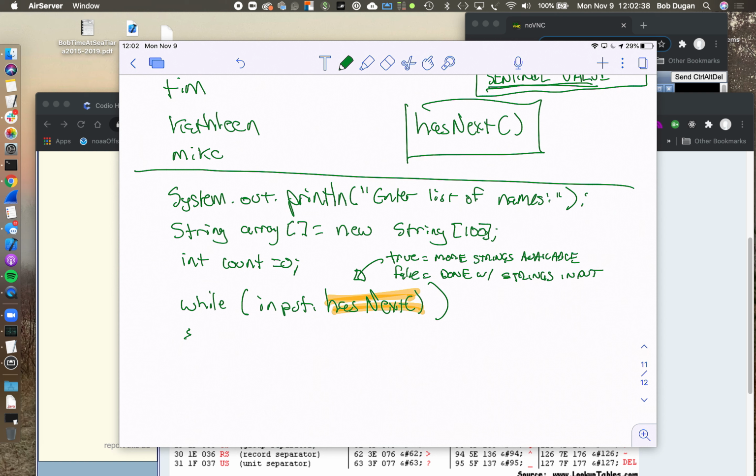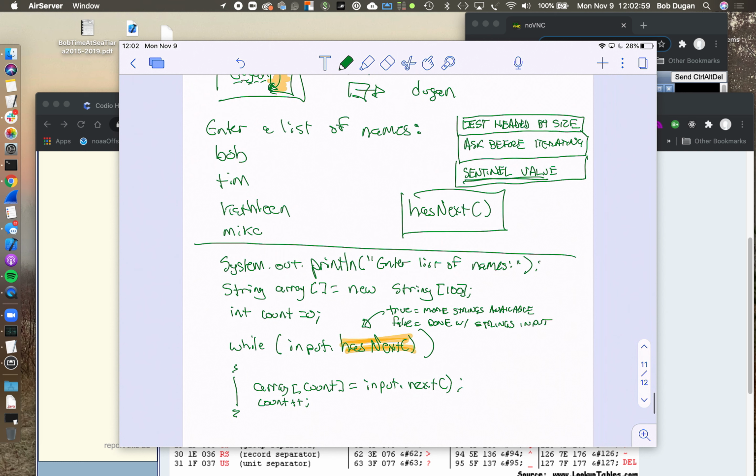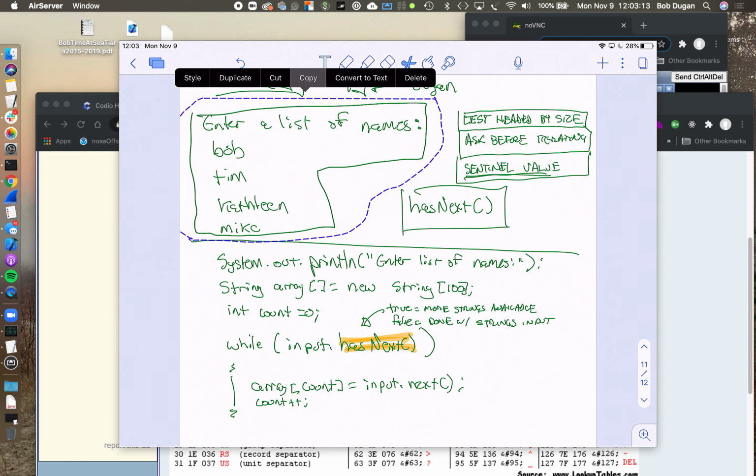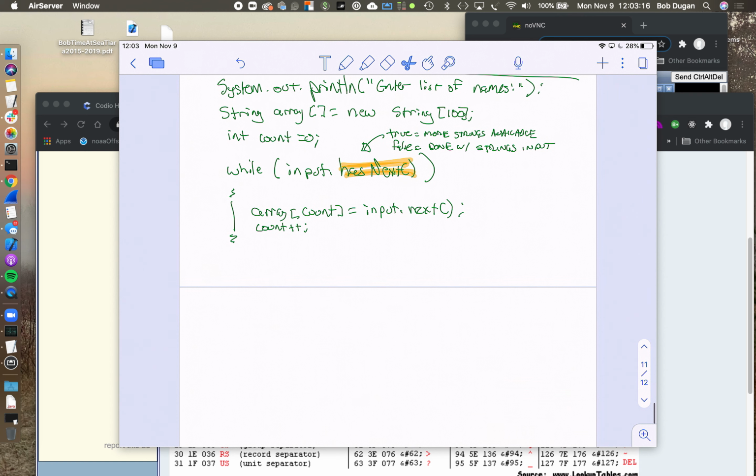All right. And then we're going to say array sub count is equal to input.next. Oh, and we need to increment count. All right, so this will work with the list of names that's up here, but I want to show you what happens to let hasNext know that there aren't any more names to process.